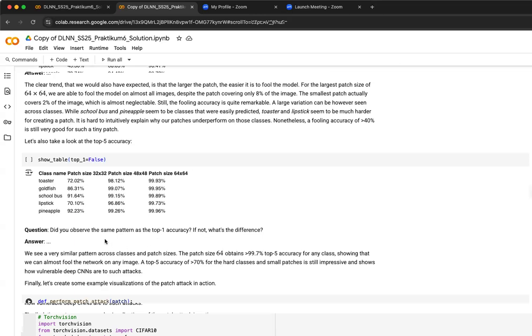The question is, did you observe the same pattern as top 1 accuracy? If not, what's the difference? I would say the same pattern, but the model is fooled a bit more. So we see a very similar pattern across the classes and patch sizes. For 64, it is more than 99.7% on top 5. And for 32, the smallest patch size, it is more than 70%.